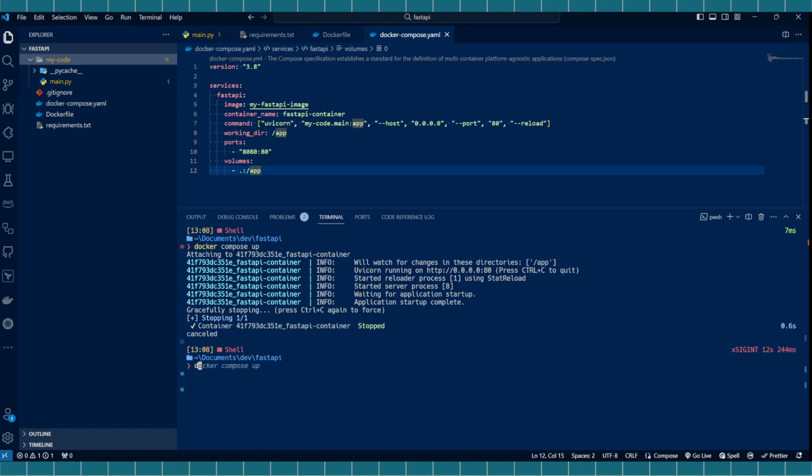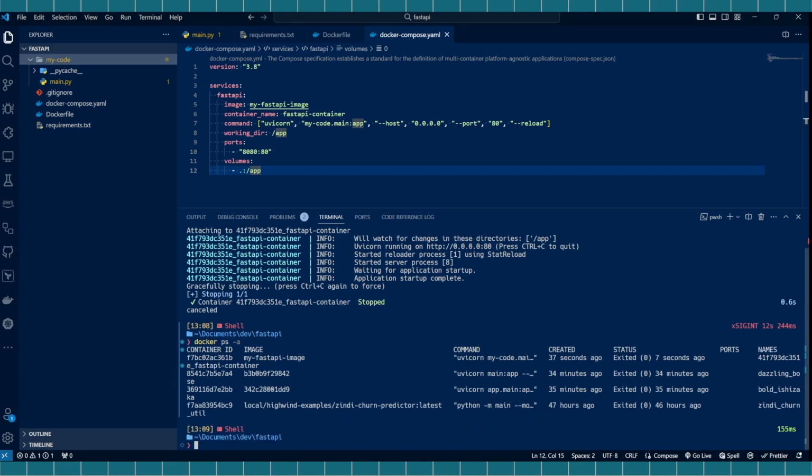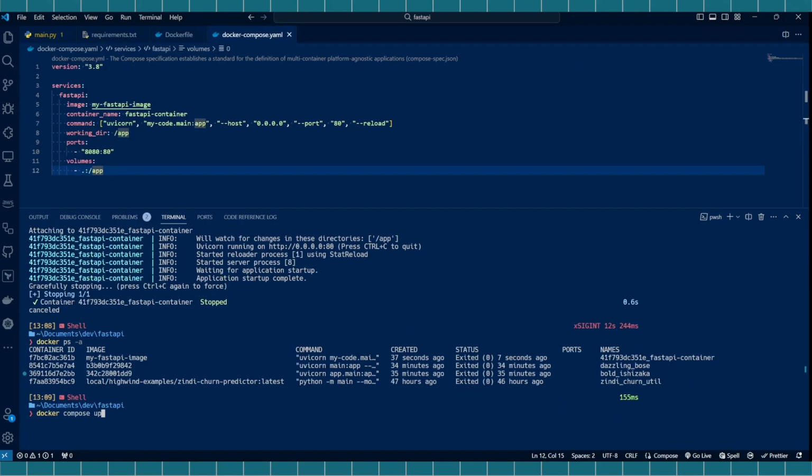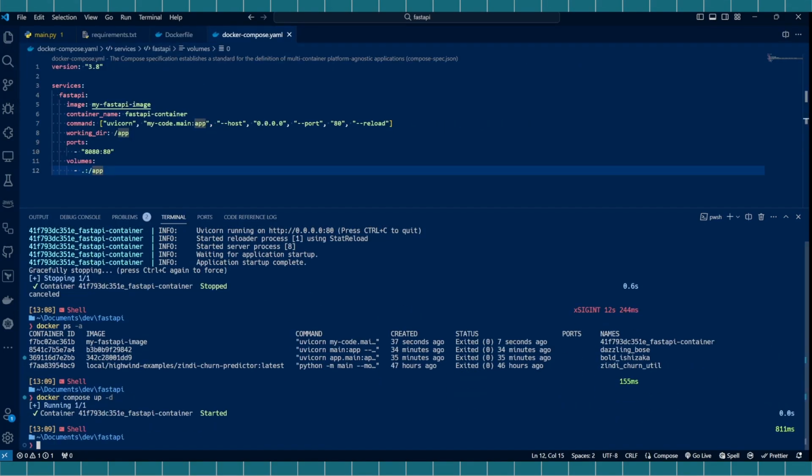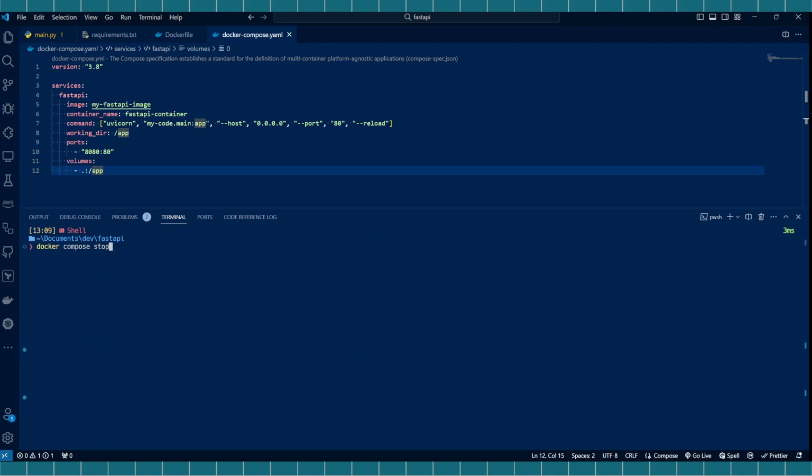Then we use docker ps to see if the container is up and running. Then we can see that the container is running successfully. I can also run docker compose up in detached mode so that we still have control of our terminal. Now to stop the container, all I have to do is run docker compose stop. And because of the Docker Compose file, I don't need to specify which container to stop.